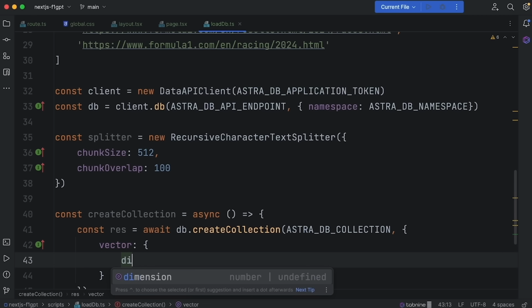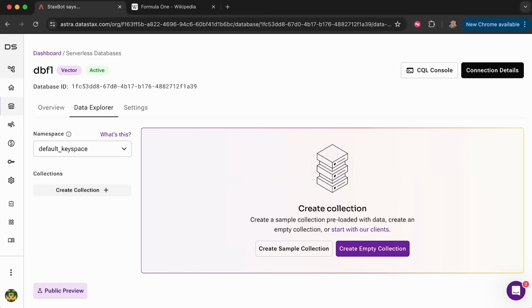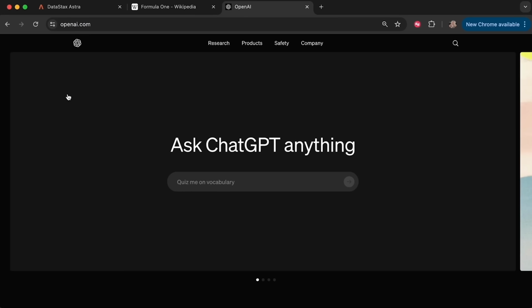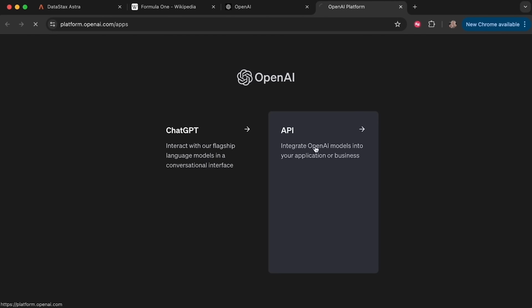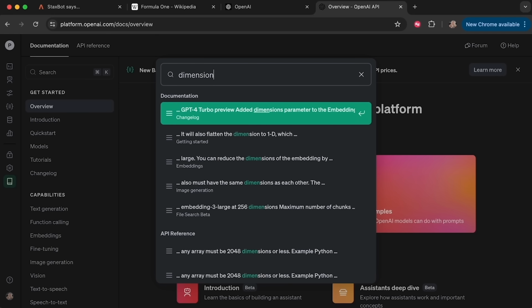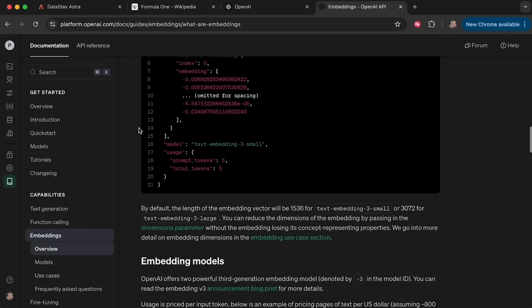And we're going to give this a dimension size. The dimension size is important because it has to match. Let's go back to OpenAI, products, API, login, API, and search for dimension. So here are the dimensions for the embeddings method. And for text-embedding-3-small, the dimension is in fact 1536.